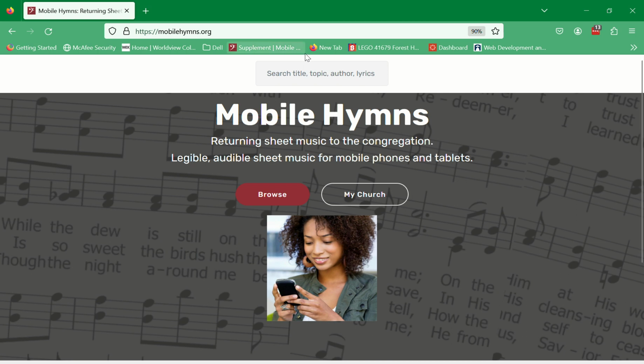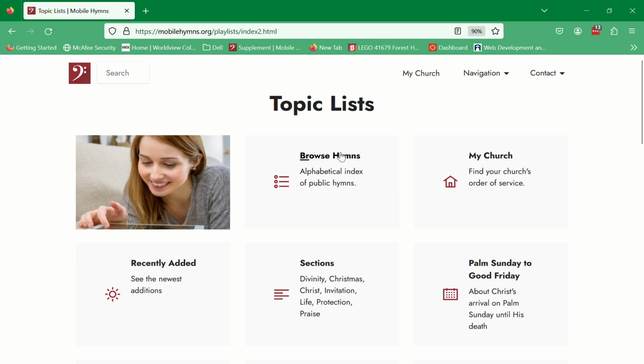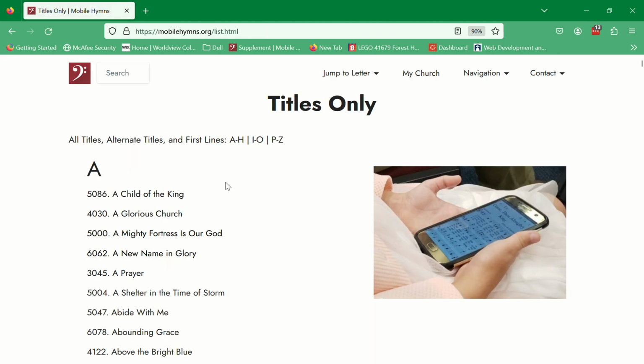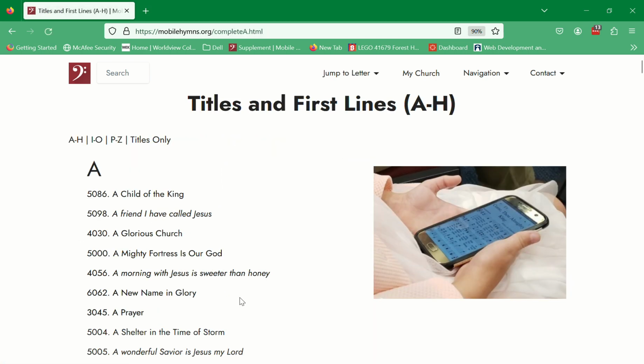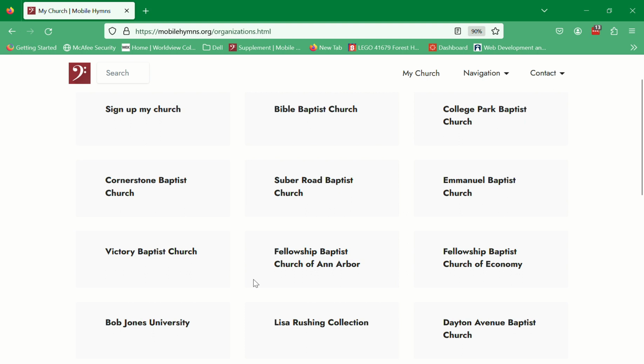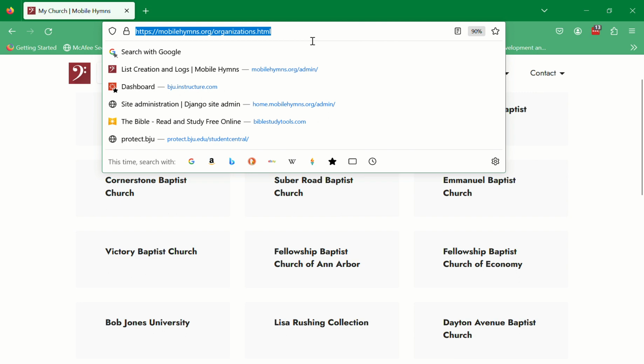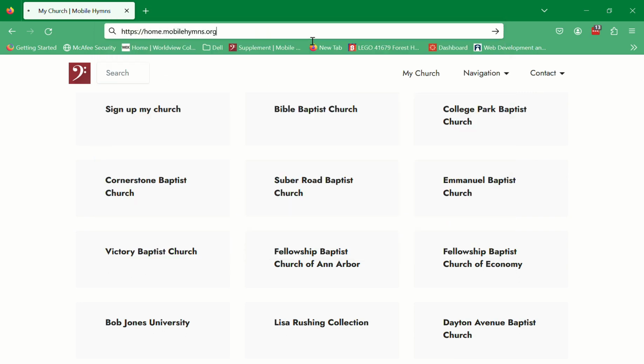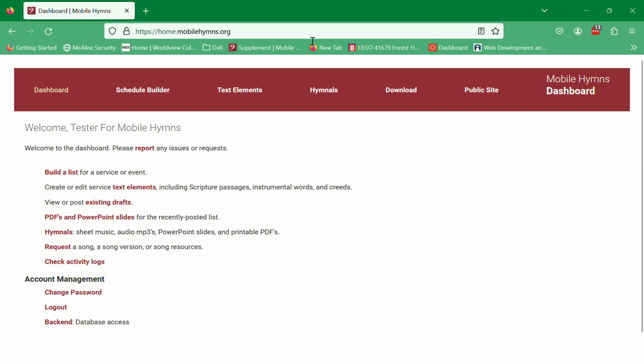So if you go to Mobile Hymns, you can browse publicly available hymns by title. You can also browse by first line, and you can see your church's schedule. If your church is a subscribing church, then you are listed here. And if your job is to make those schedules, you can do that over at the dashboard at home.mobilehymns.org. You should have a login for that. If you do not, you can create an account.